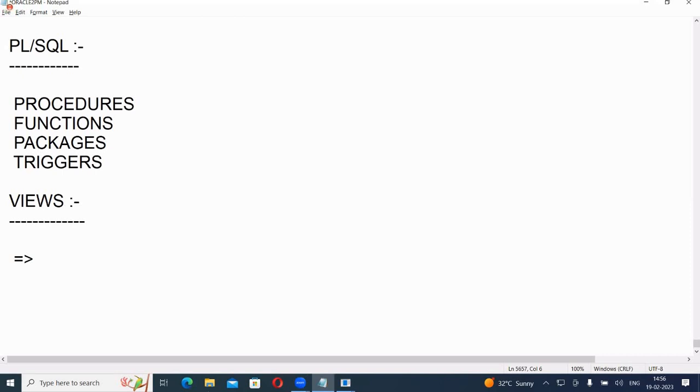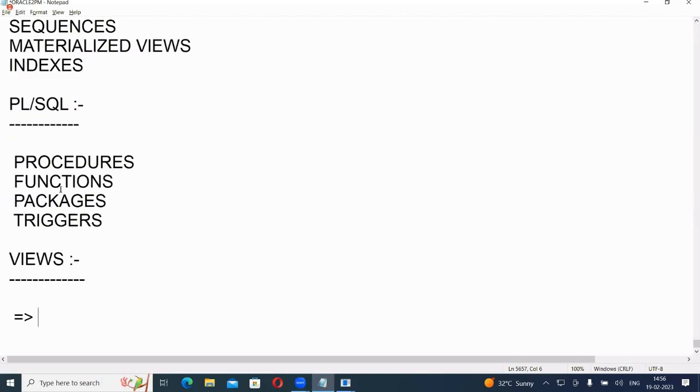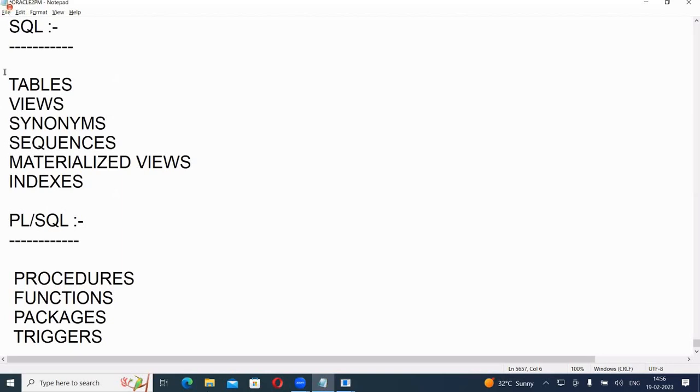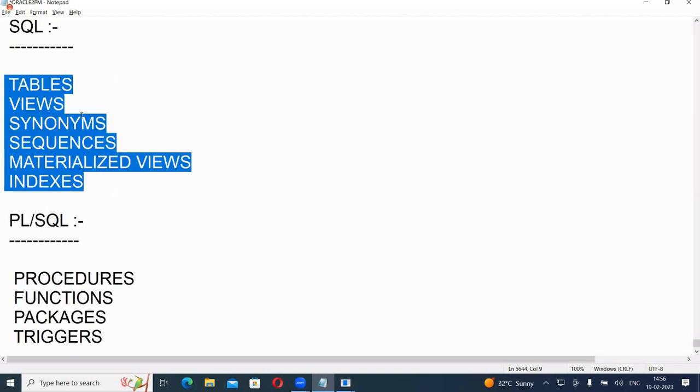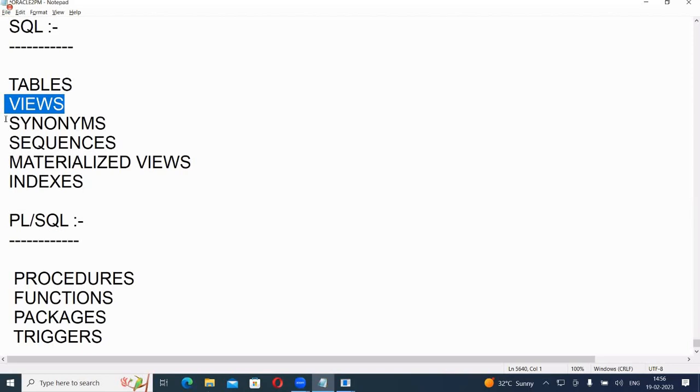Okay. So what is a view? What is the purpose of creating views? Views are created for security.